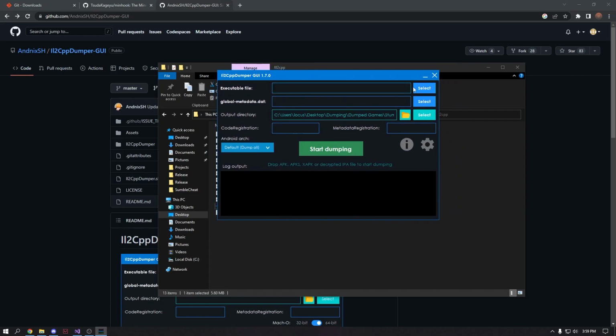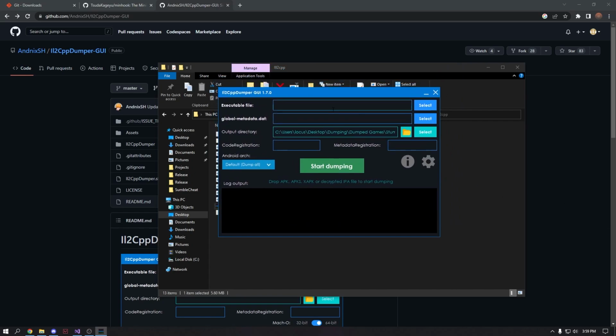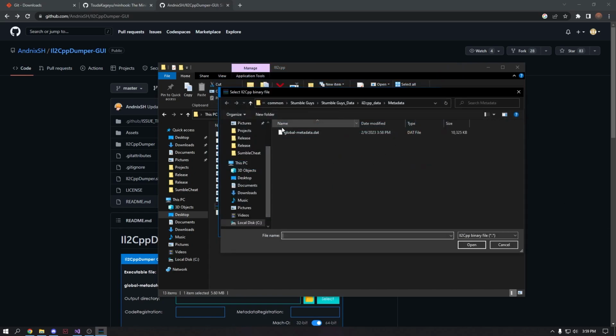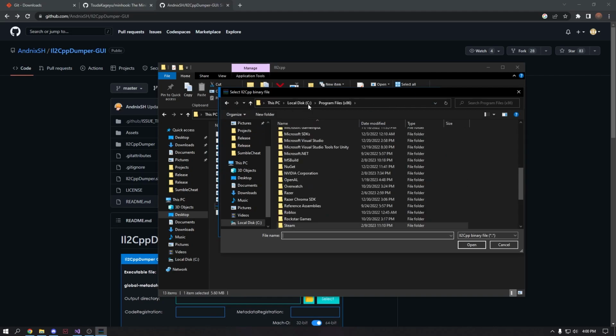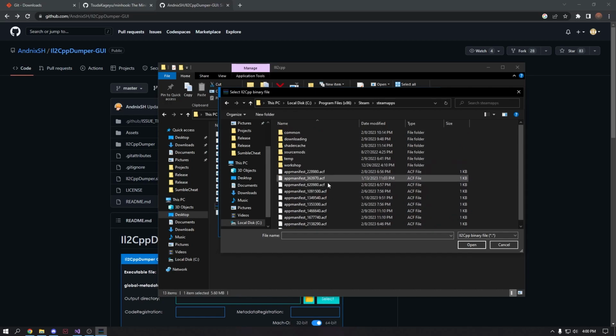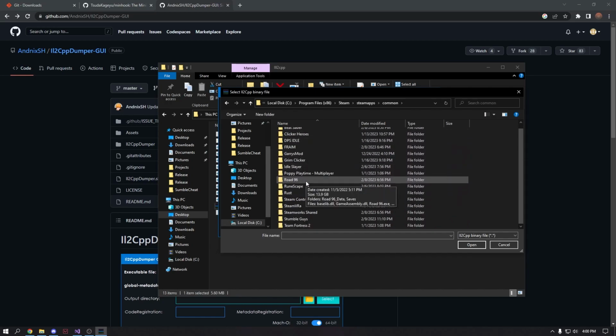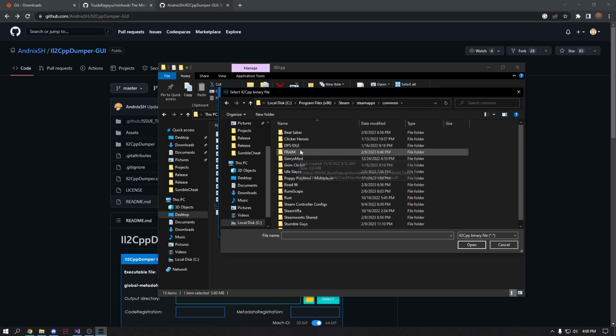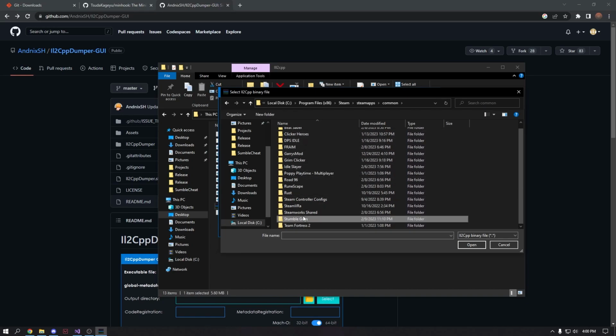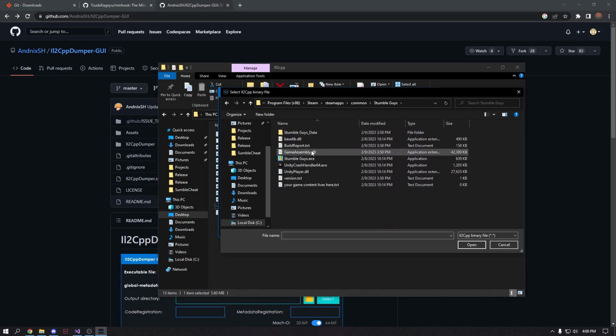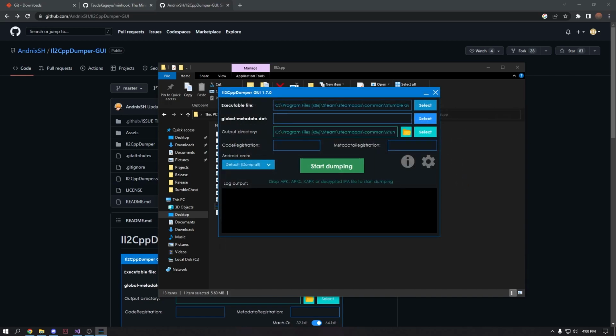First, make sure you have the game installed. For the executable file, I'm already in the location. But what you need to do is go to Program Files in your C drive, Steam apps, common, and then Stumble Guys. Then go to the assembly. Don't select the exe because that's not the executable.